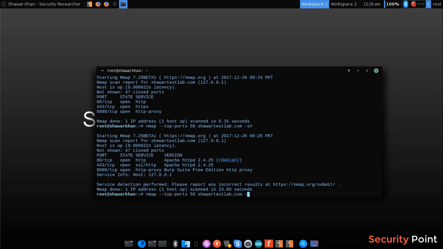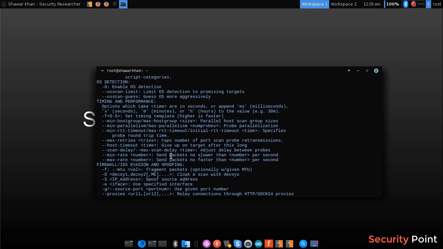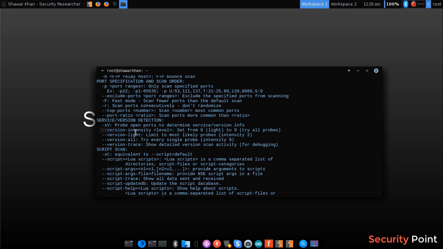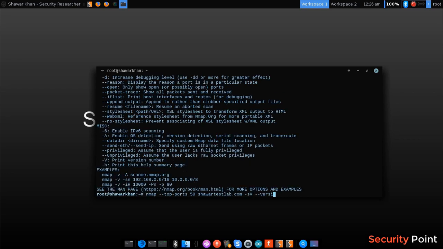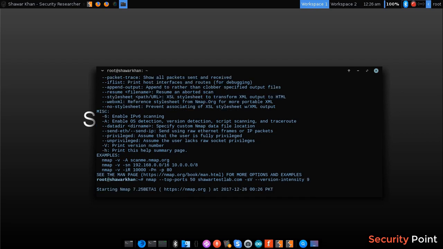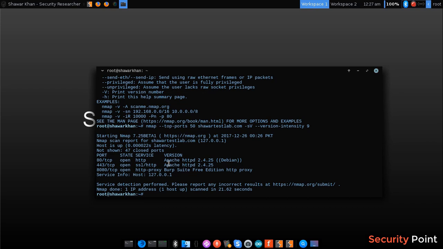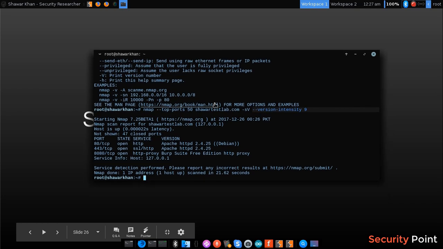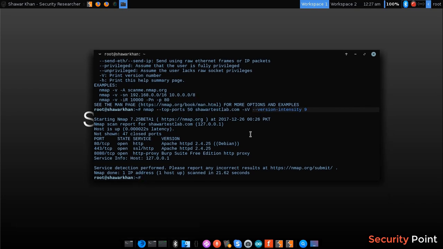We can also set its intensity from level 1 to 9. You can see it here. What this will do is that it will check all the possibilities to get the accurate version. So we'll use this. Nothing different because in the previous scan we got the accurate version, but it's important to use this if you want to get the accurate version. It takes time, but that's how to do it. So that was service detection using Nmap.